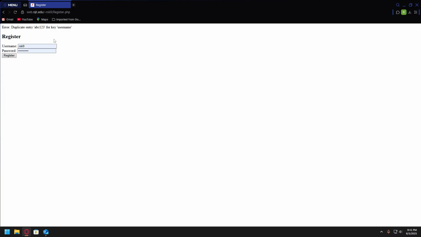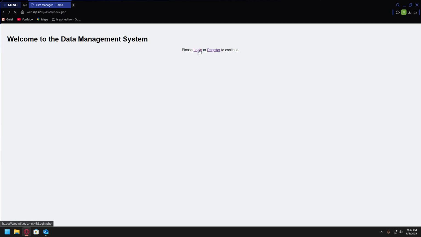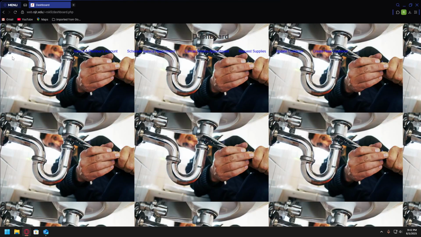But I don't really know my password at all, because I don't remember the password that I just registered. It was a random password, so I'm just going to use my current RSK9 password that I created before I had to present and test out this project. So as you can see here, this is my website after you log in.